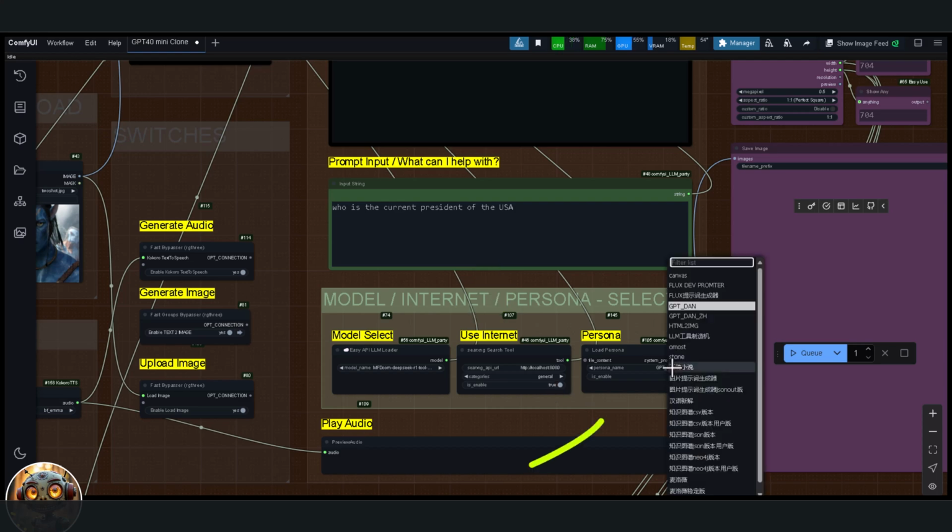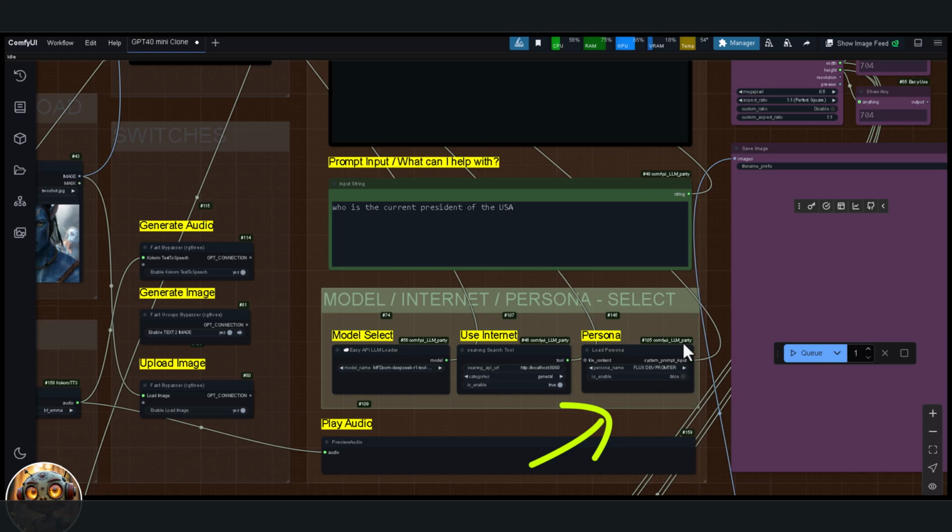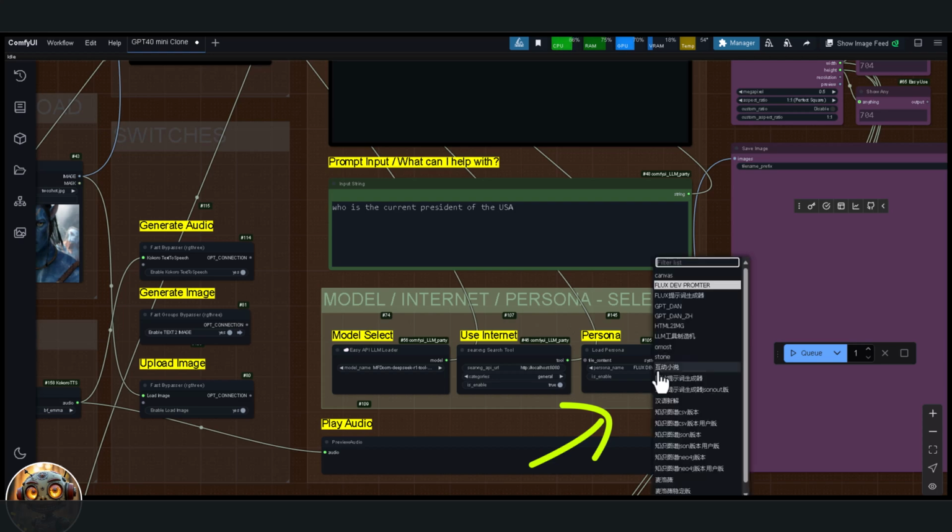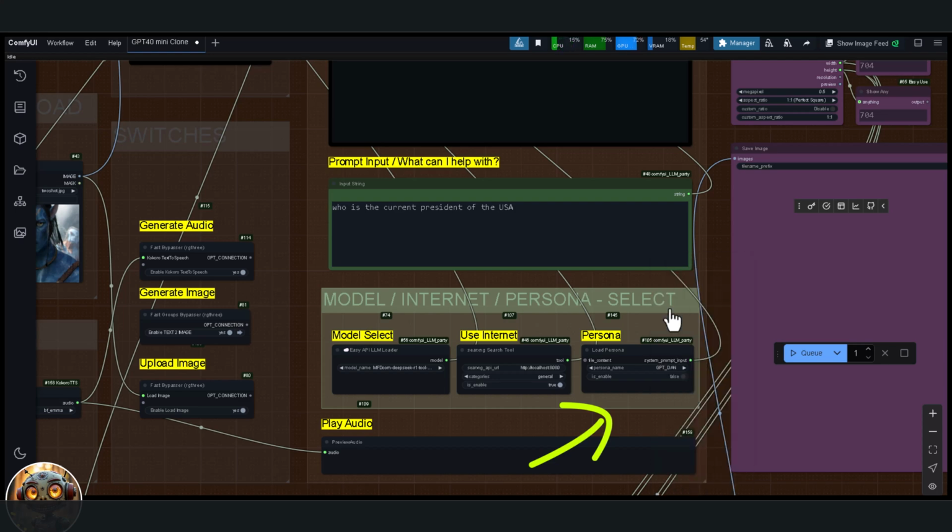The third node in that row is the persona node. Think of this as being similar to ChatGPT's custom GPTs. For example, I created a persona called Flux Dev Prompter that helps generate better image generation prompts. I'm also using another persona called GPT Dan for everything else. We'll cover how to create your own later.